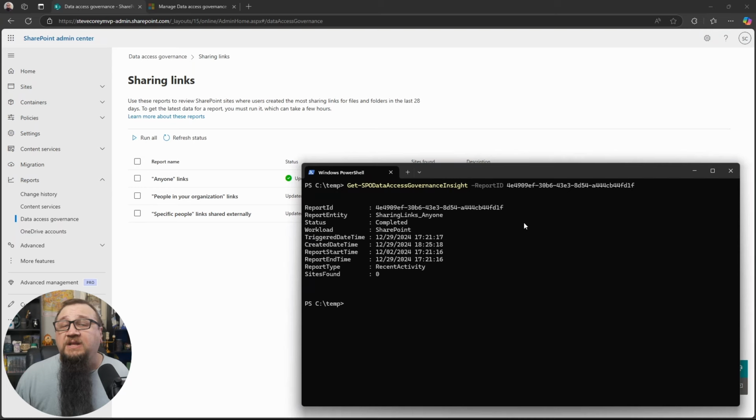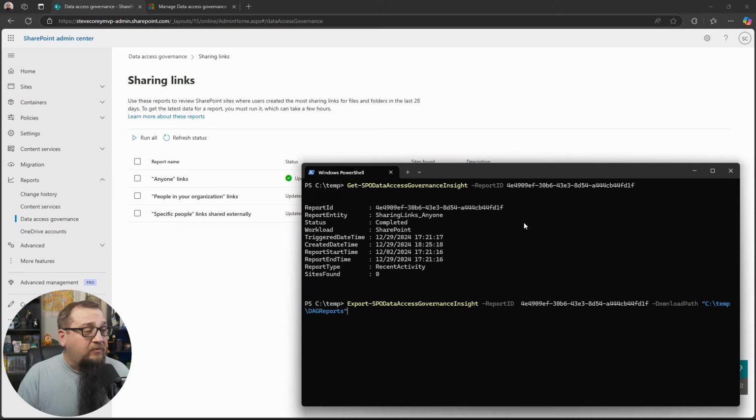So what I did was just create a new report. I used one of the sharing links reports, and we can see that here on the desktop. And the status is completed. So this took maybe an hour or two to run, but it's all done. So what we can do at this point is download this report with the export option, Export-SPODataAccessGovernanceInsight. We pass the report ID in, as well as the directory you want the file placed in.